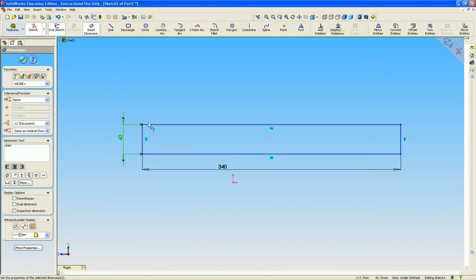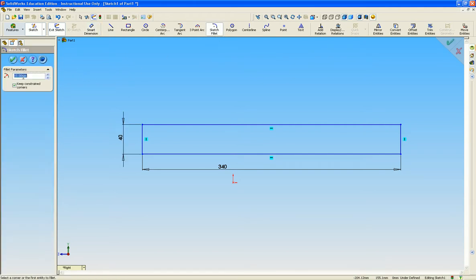Now this corner here and this corner here have a fillet, so we will sketch a fillet using the sketch fillet on our sketch toolbar. So sketch fillet, select it, put in the radius of our fillet, which will be 20. Then select the corners and a red dot will point up when you are on the corner. So it's this corner and then this corner.